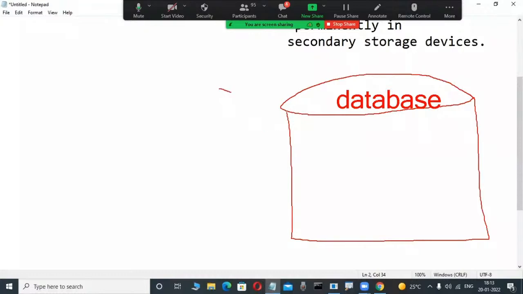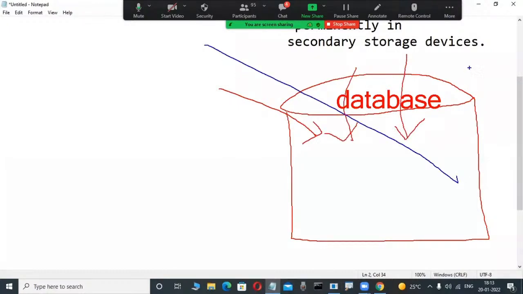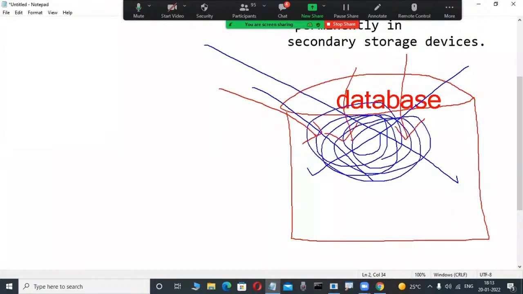Suppose we think we are storing a random collection of data. That is absolutely wrong. Actually, Oracle, SQL Server, DB2, Sybase, Informix, Ingres, Teradata, these types of databases are not storing a random collection of data. These databases only store a structured collection of data.